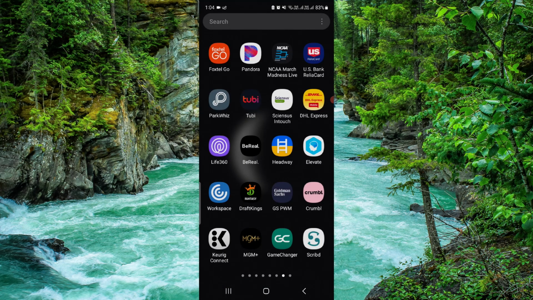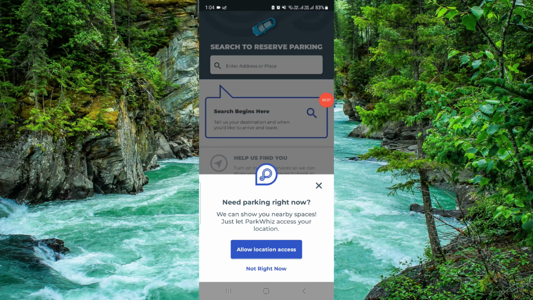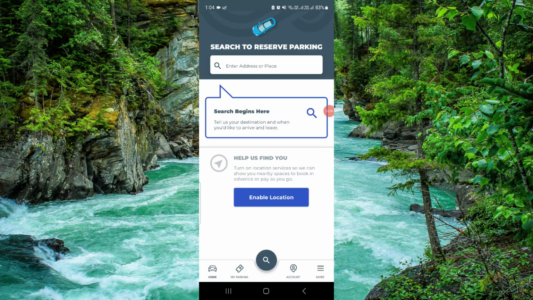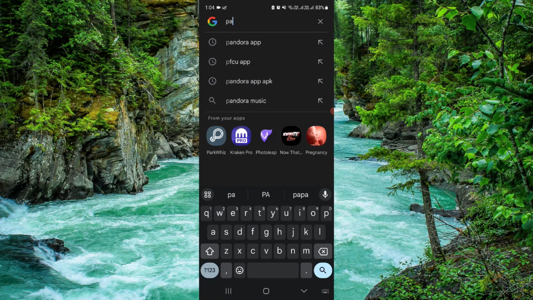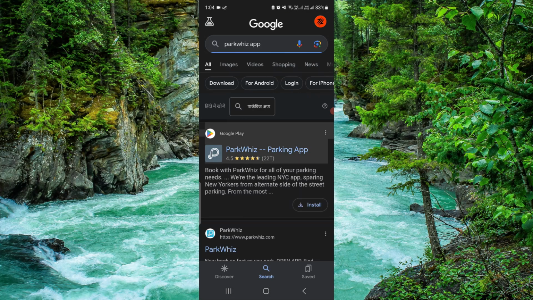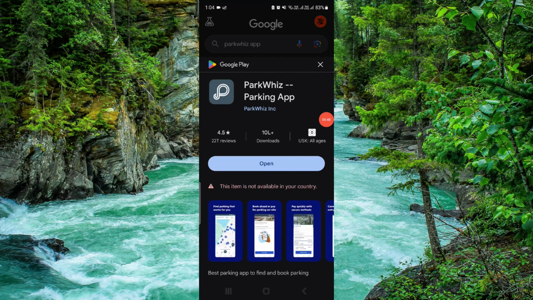Just go to the app store and search for ParkWhiz. From here, just update the app and it will work. You can directly search for the app, download the latest version, and open it.